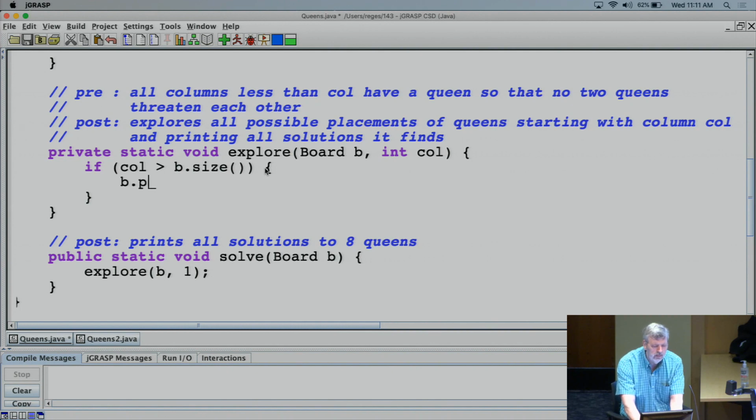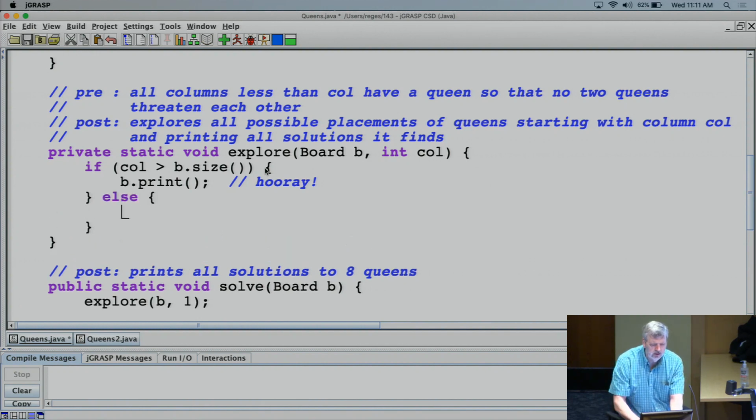So I'd want to do b.print, because this is the hooray, we found a solution. Let's print it out. That would be our base case: if we get to the point where we're beyond the size, we want to just print it out. And otherwise, what is it that we want to do?